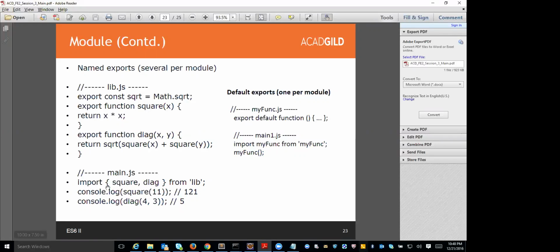So you have to first import it. Just like the second function, export function diag, which does the square root of the square of x plus the square of y. You can call this diag function from the main.js file like this: diag in braces, you pass the numbers. You are able to access the diag function here because you have imported diag from lib.